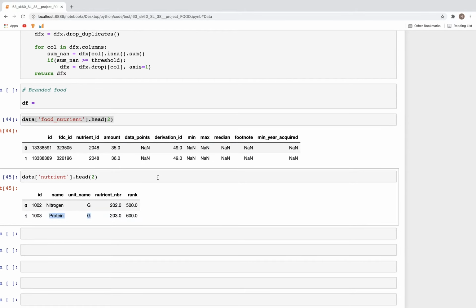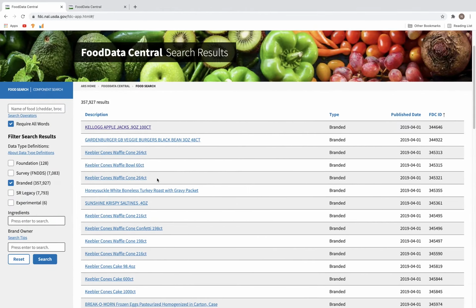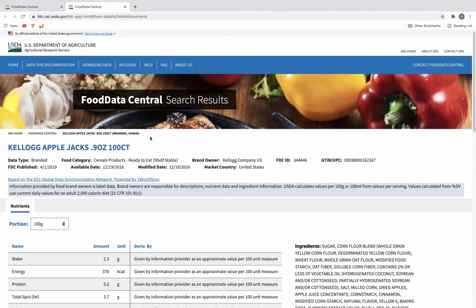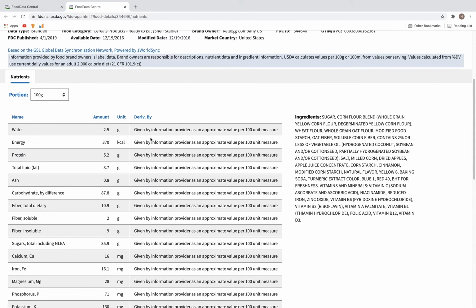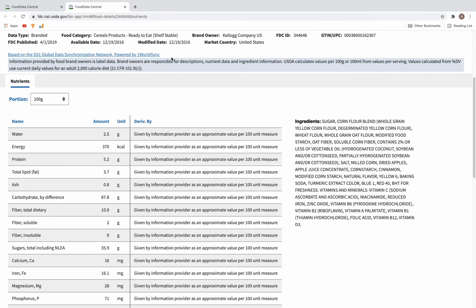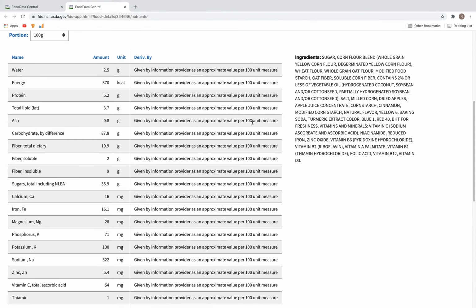So let me show you what we are trying to get to. This is the site, Food Data Central, and within this site, if you search for an FDC ID here, you can get an output. And so this is the output right here. We have the FDC ID right here, and this is what we are trying to get at.